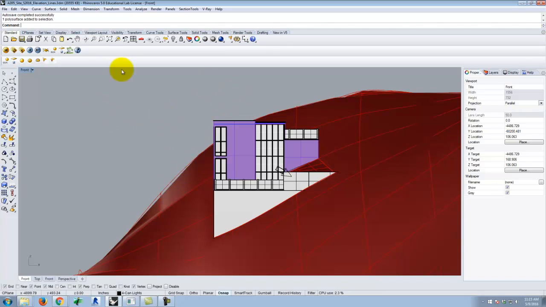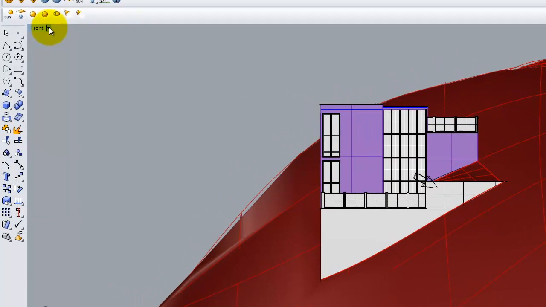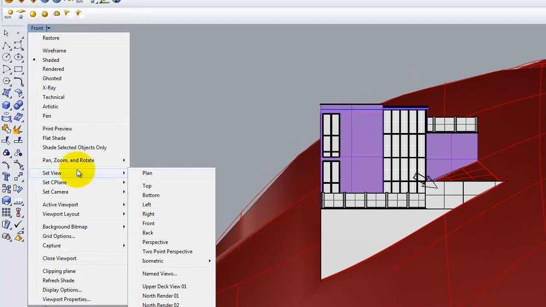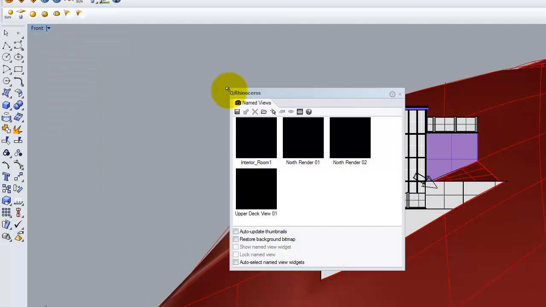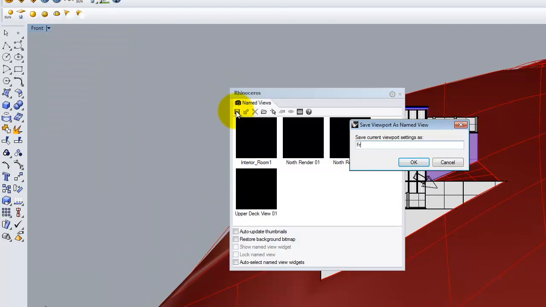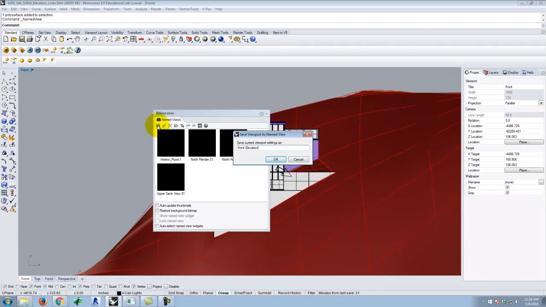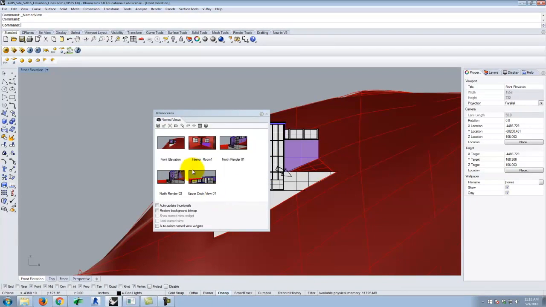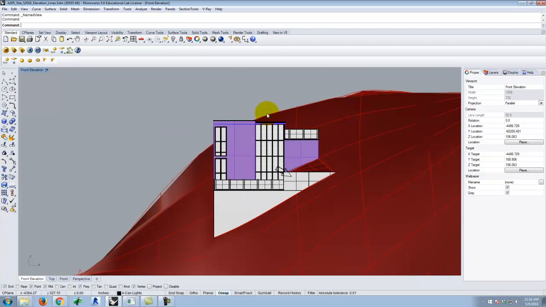Once I have it set up like this, I am going to save the view as a named view. And so I'll go to Set View, Named Views. I'm going to save this as Front Elevation, and I'll go ahead and say OK. Now I have a view for front elevation, and I can come back to that view. And this is important, because we're going to need to come back to this view several times, and we may lose it in the process because there are several steps involved in setting this up.